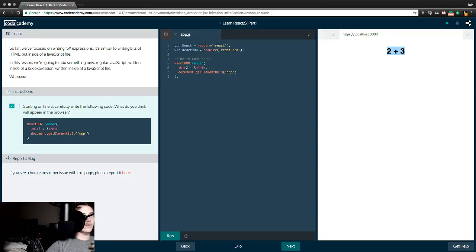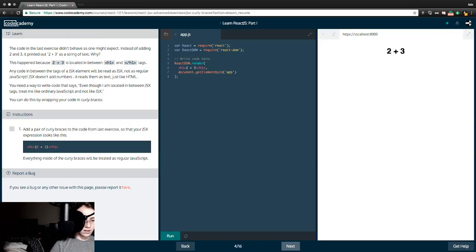See, I figured it would have done that if it were in strings, like if it was a string in quotes. So I figured it would have done mathy stuff without the quotes. That's why I was thinking 5. Alright, we did run, so now we're doing the next one, 4 of 16.